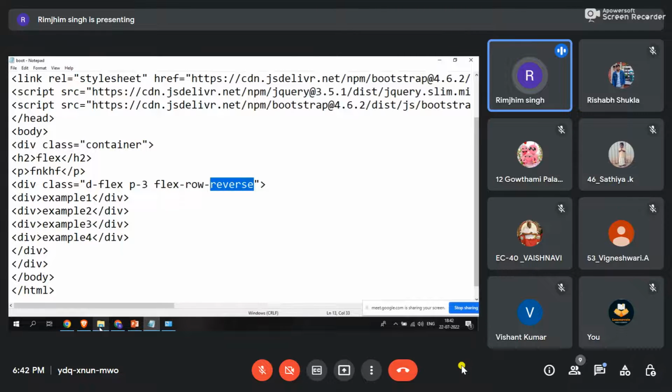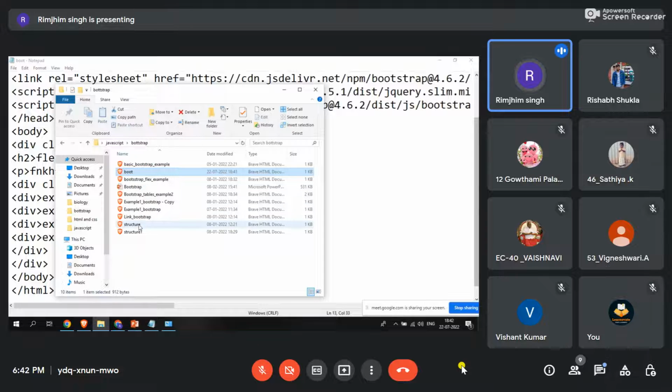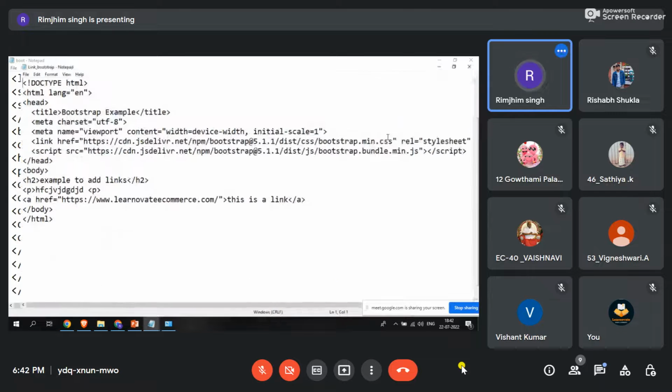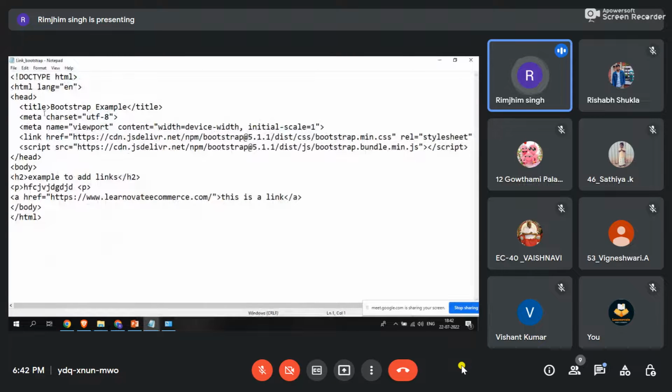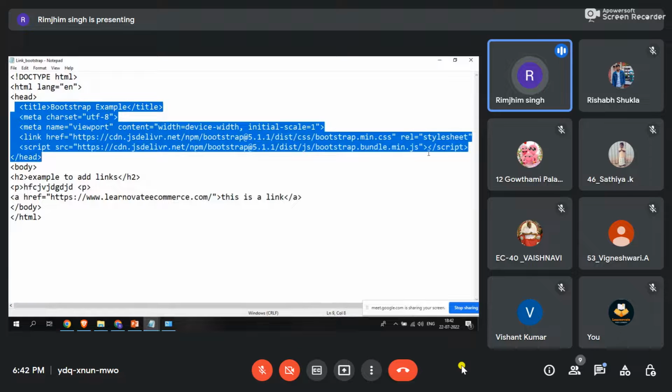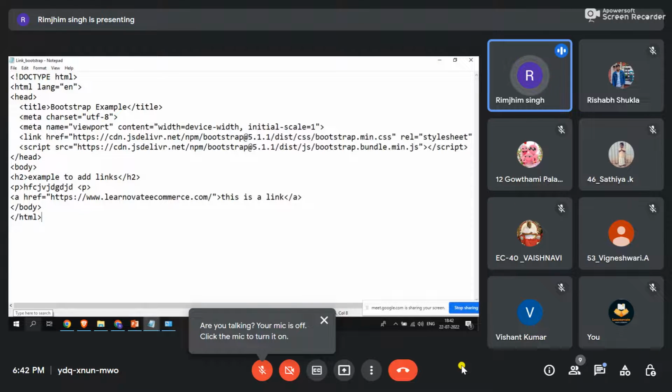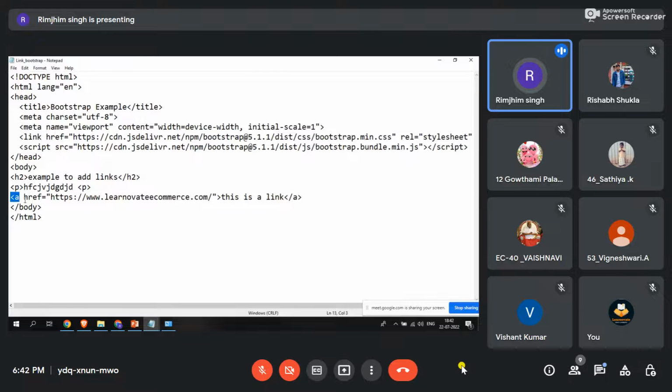Let me just check if I have covered some other programs also. For example, for a link, if I want to display a link in my Bootstrap program, this would remain normal. These are the CDNs which I have imported, and since we're not using grid or flex, this is a normal Bootstrap program. So I have not used containers here. I have just included a normal HTML CSS program link. So the href here is equal to my link.